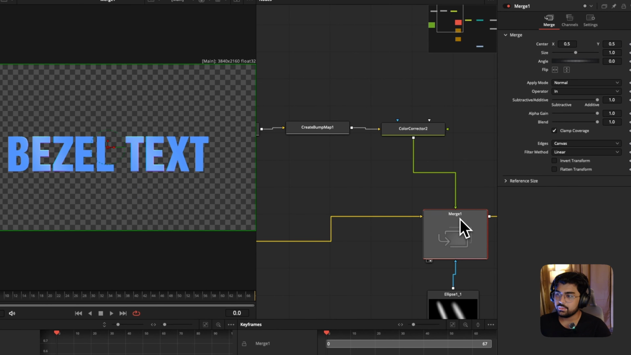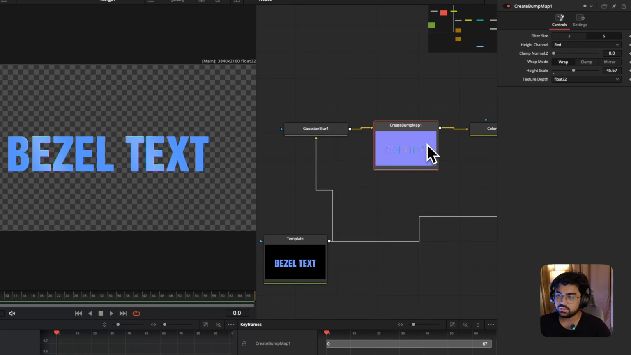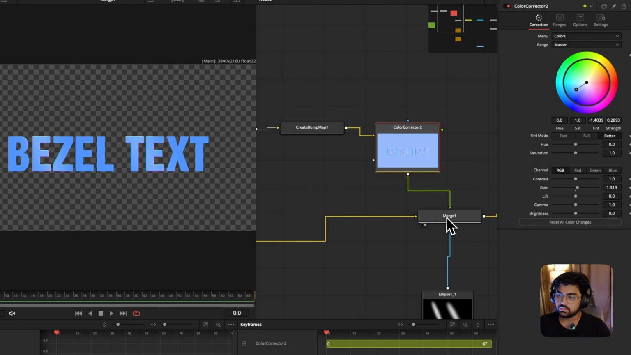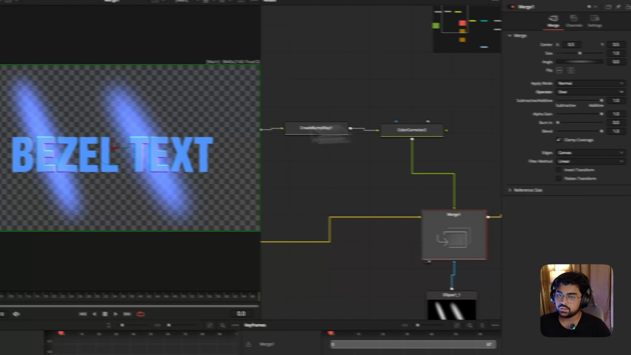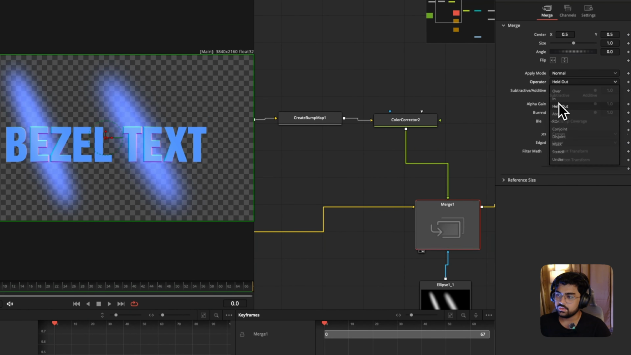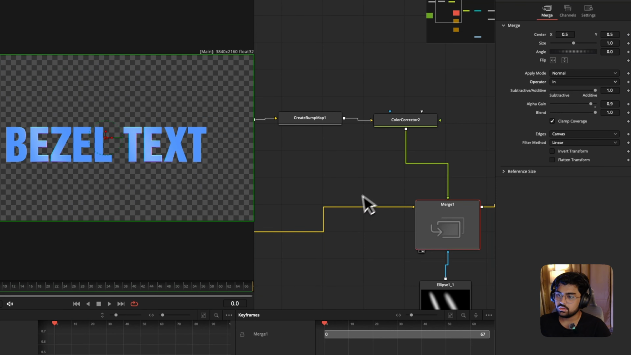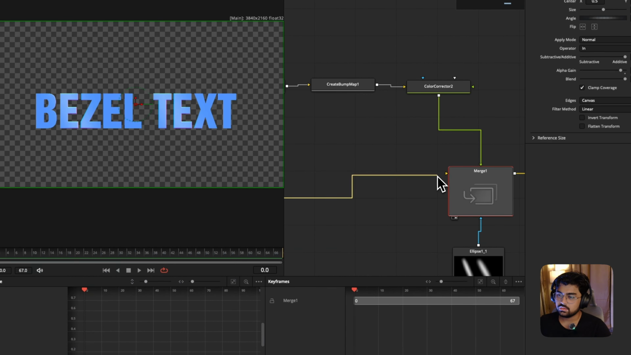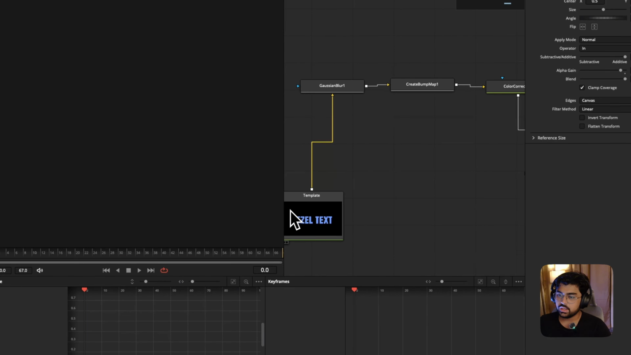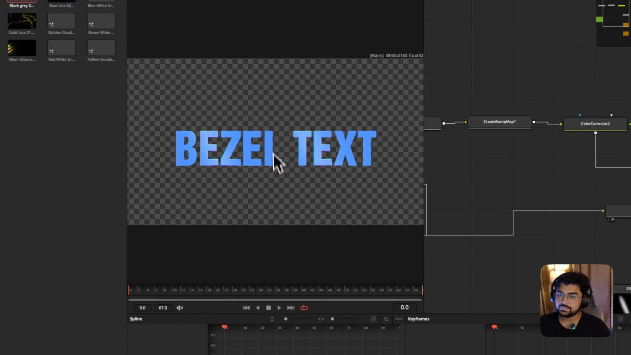Merge helped us to get this effect in this format. How we did it? We put in a merge, then we connected this as our foreground. Okay, the one that we have been creating, the Gaussian blur, create bump map, and color corrector. Okay, then we have changed the operation type to in. It was over like this, and then we have taken it in. Okay, and then we have connected this node, okay, so that this template can work as a mask.